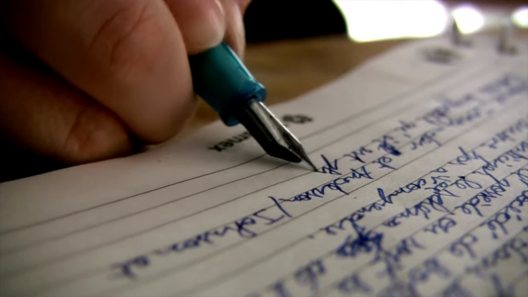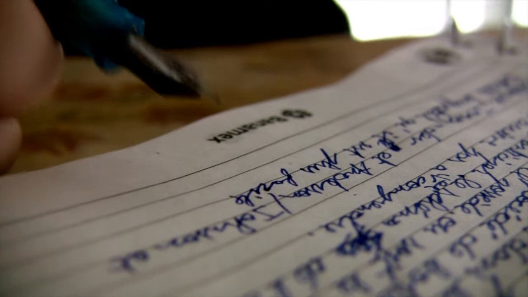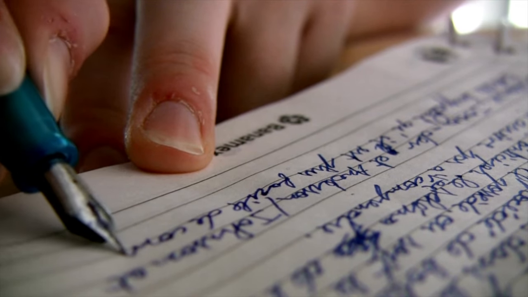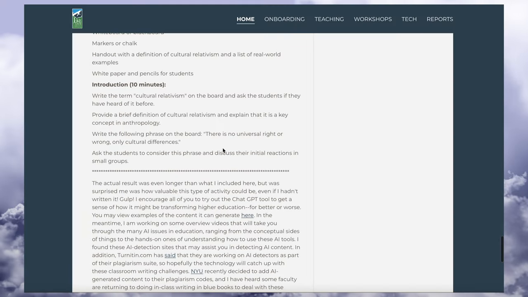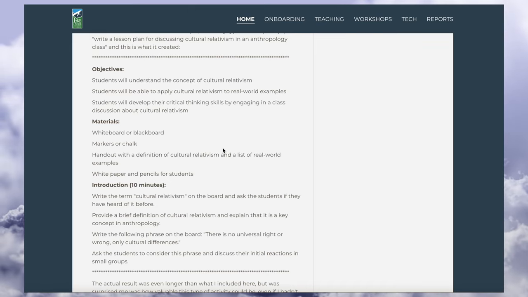If you say something general, like I might in cultural anthropology and say, why is cultural relativism studied or discussed in anthropology? That's really generic and general and probably will easily be generated inside of ChatGPT. And in fact, I know it will, because my assignment that I tested out came up and it was amazing. Let me tell you, the assignment that ChatGPT created for cultural relativism here is something I could totally use.